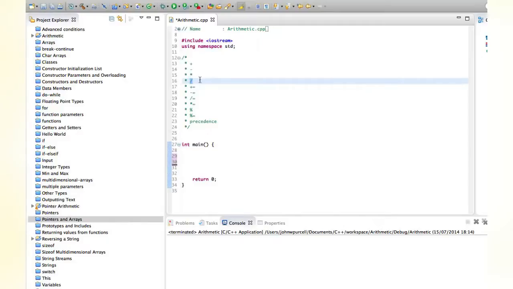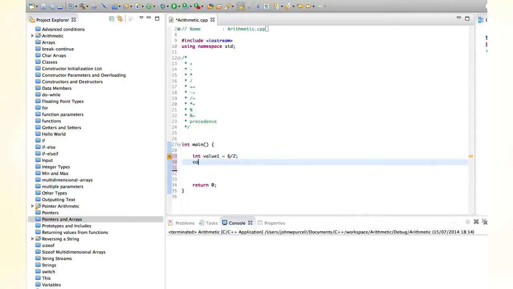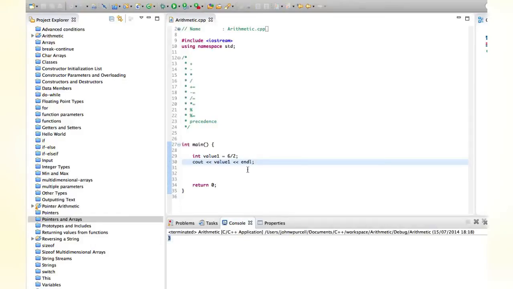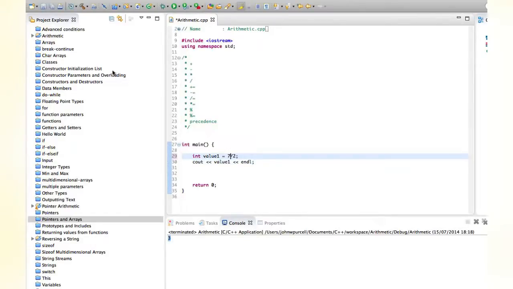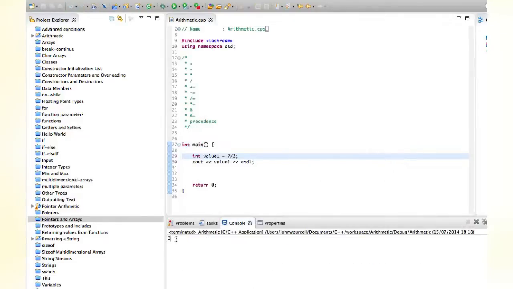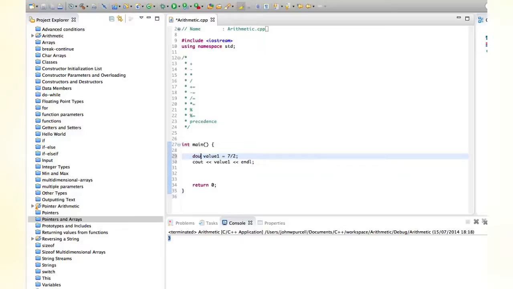But there's a bit of a gotcha with division, which is that, let's say you do int value1 equals 6 divided by 2, and then do cout value1. This does what you'd expect. So if we run this, then we should get 3. But look what happens if we do 7 divided by 2. We still get 3. Even if we change this to double value1 equals 7 divided by 2, and we run this, we're still going to get 3.